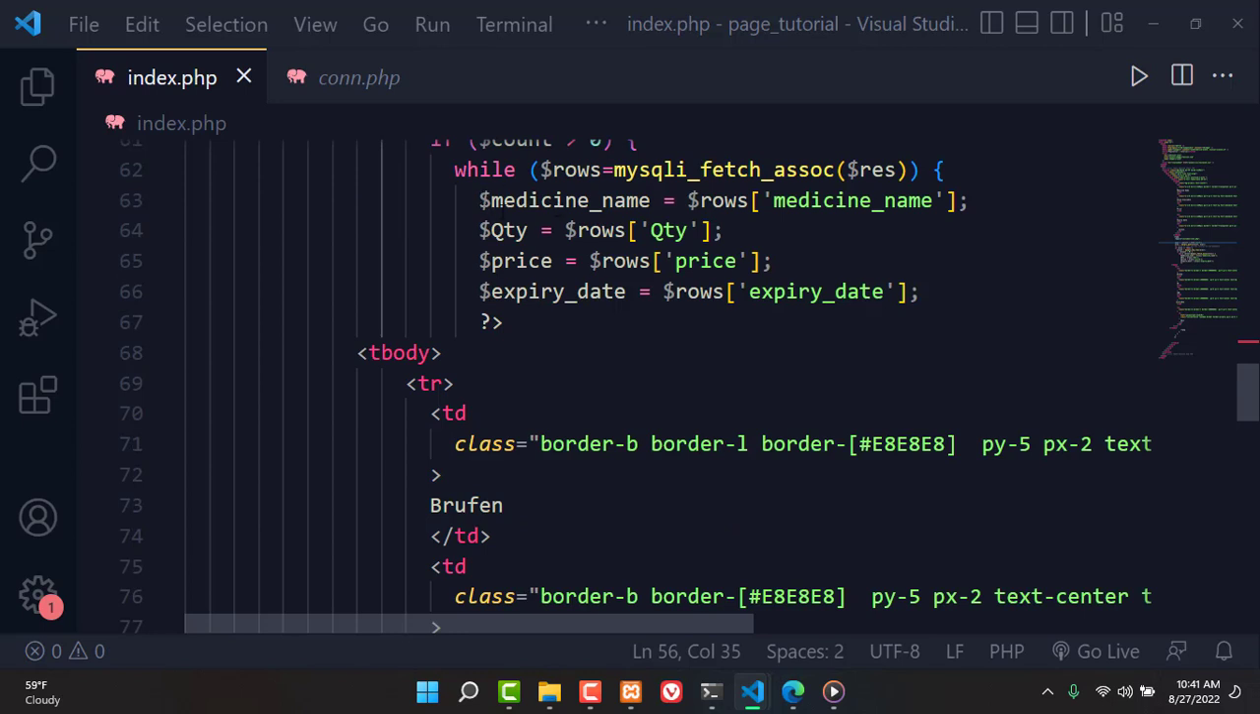Remember, the information is already stored in these specific variables from this MySQL fetch sock. And so now for me to be able to get the drug name or the medicine name, I can just come and have the PHP opening and closing tags here, like so. And I can just come and say echo, and I will be echoing the medicine underscore name.